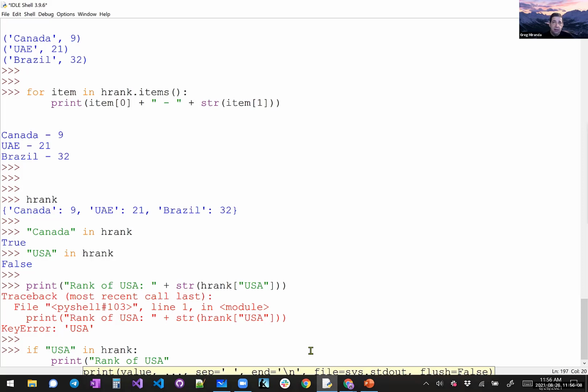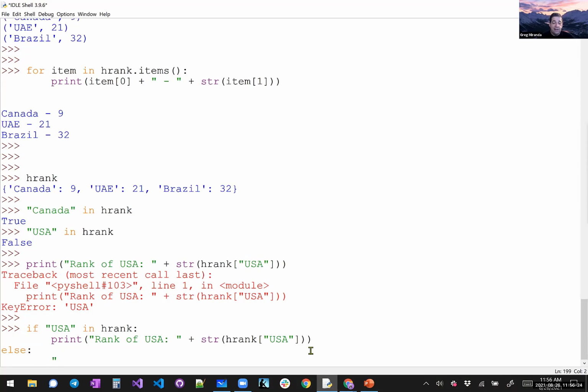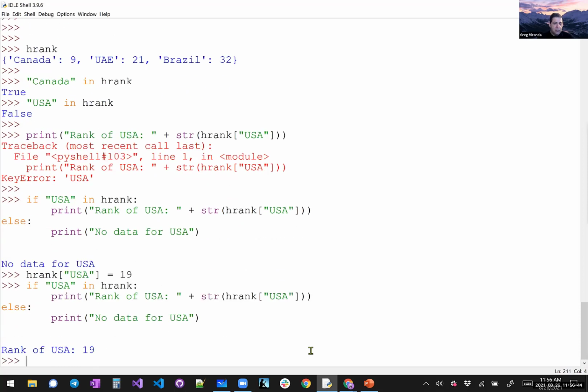So if it's in there, let's see, now I can do it because it's in there. If it's not in there, I can just say something like that. And since it's not in there, I could say no data for USA. Let's quickly add USA. I think it was 19. And now it prints it out. So we can check first so we don't crash.